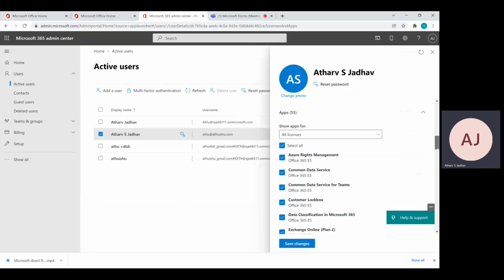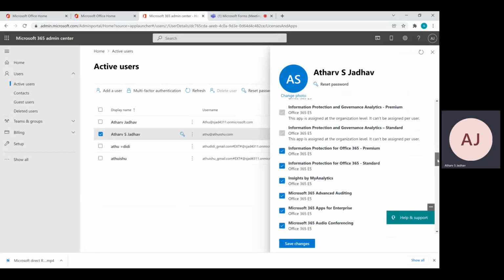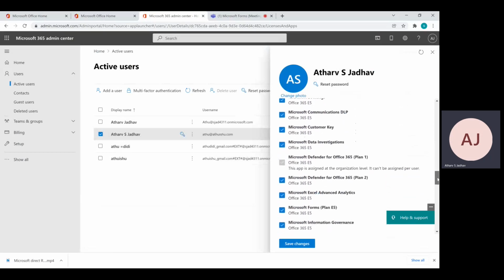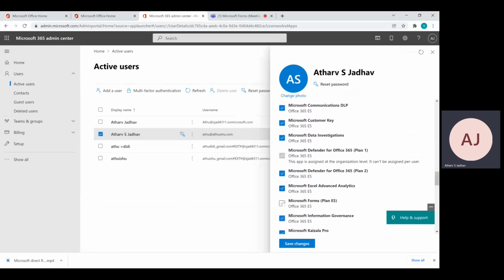I have assigned E5 here, and you'll see the license somewhere here. See this one, Microsoft Forms Plan E5. So this particular user has the license, and he should be able to use it.